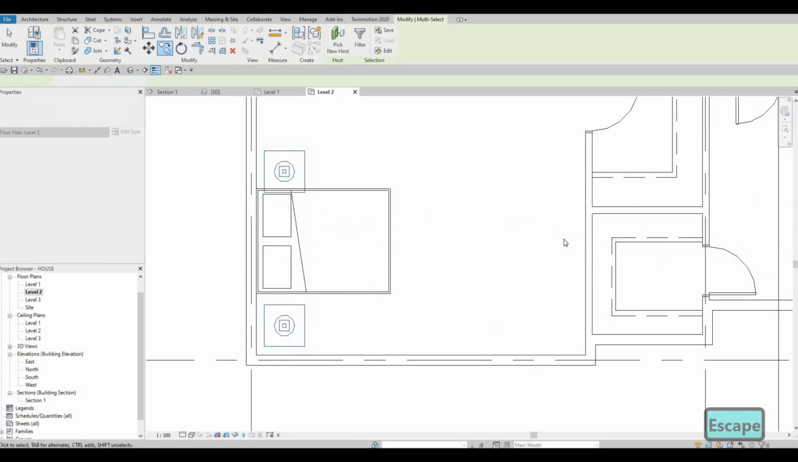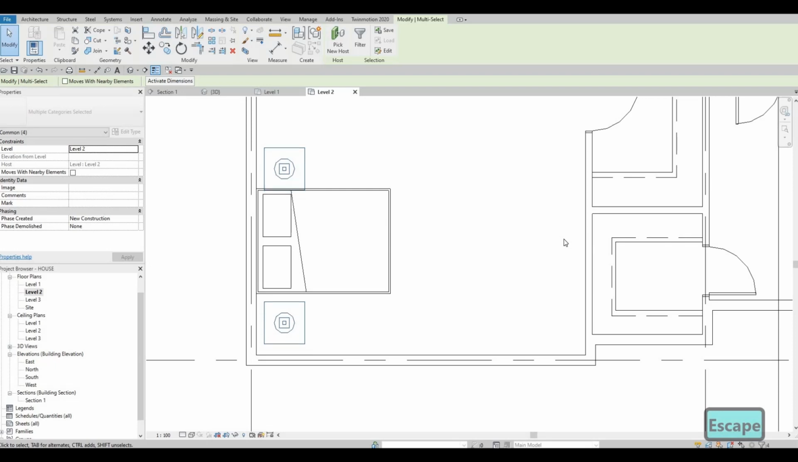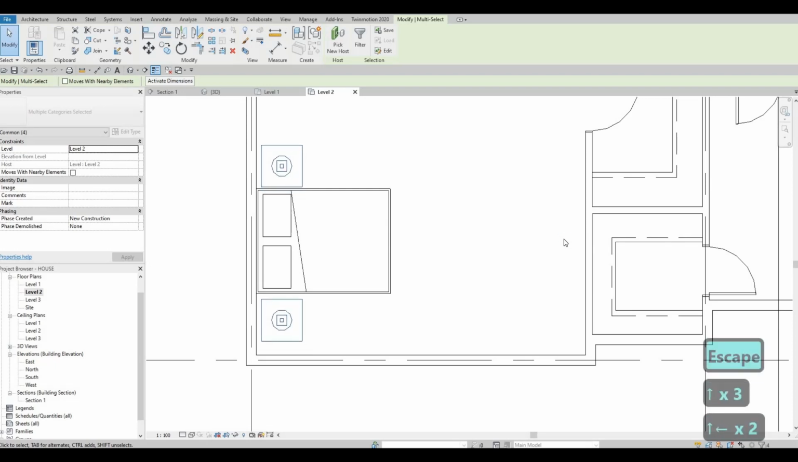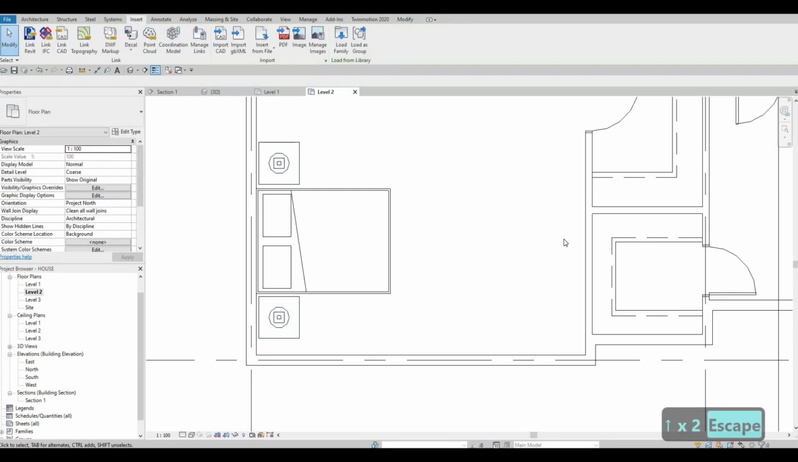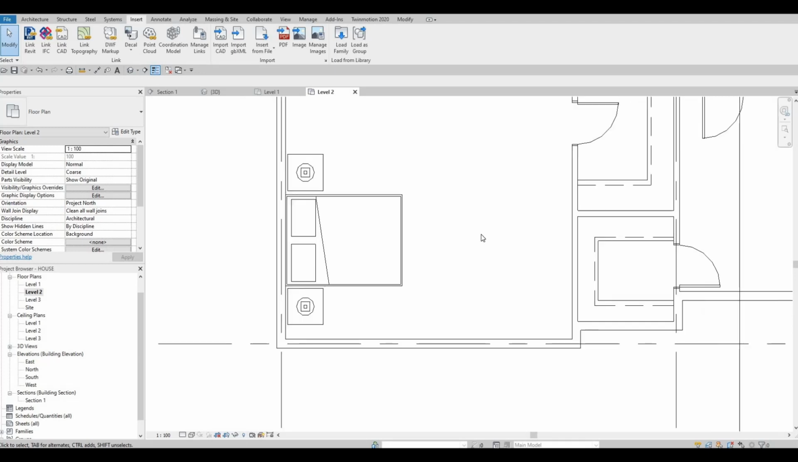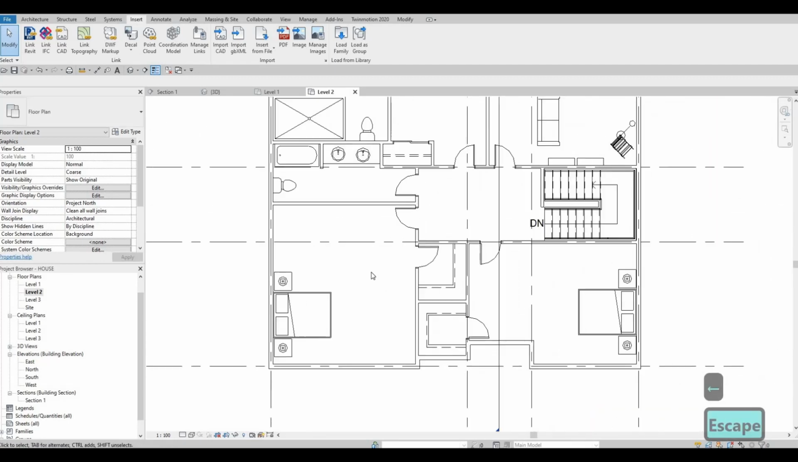And then press escape once, and then you can still move it with your arrow key. And then once you press escape again, you're basically saying that you don't want to edit anymore and you want to finish the command. So now even if you press your arrow key, it will stay where it is.